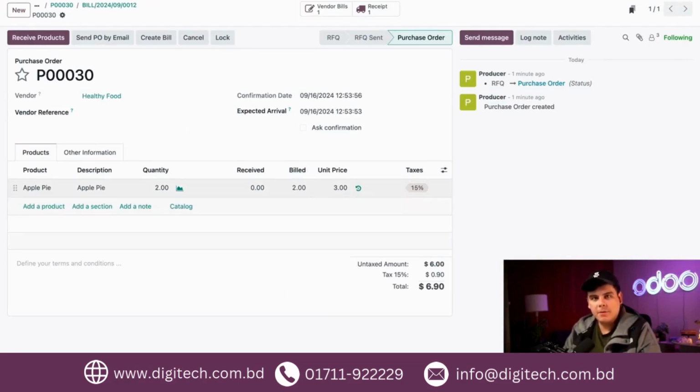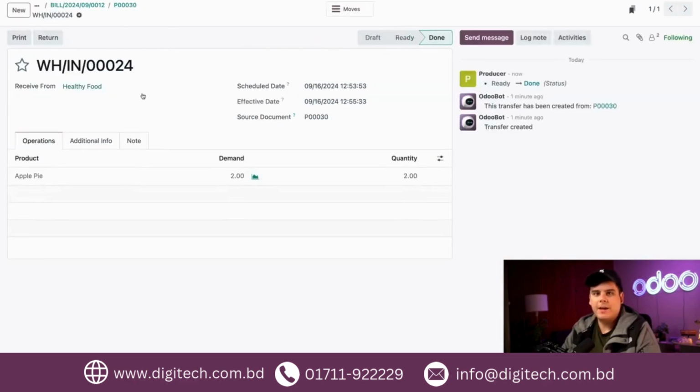We can compare the billed quantities to the received quantities that we have right there, which happens to be 0. That's to ensure that we pay for what we receive. Then we're going to click on receive products and then validate that. And there you have it. We just saw how Odoo handles bill price matching.